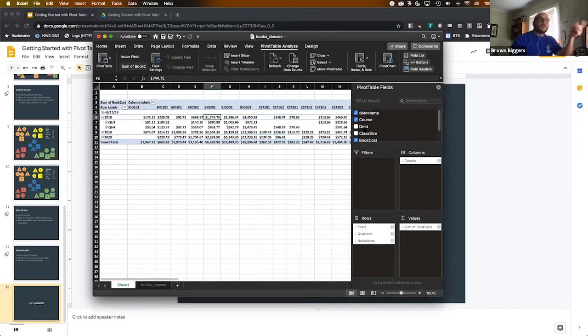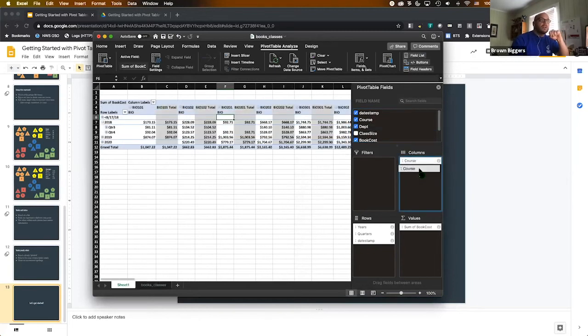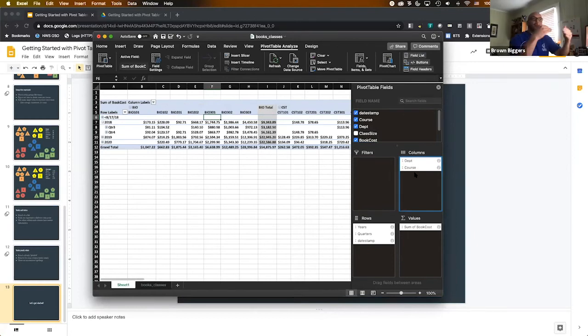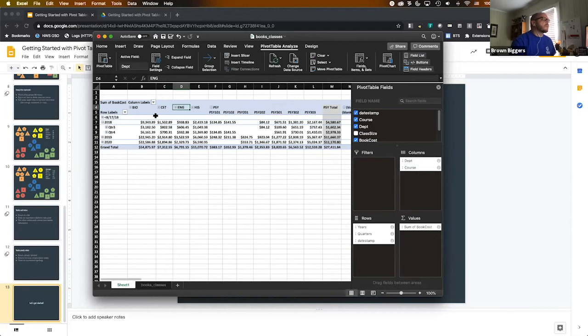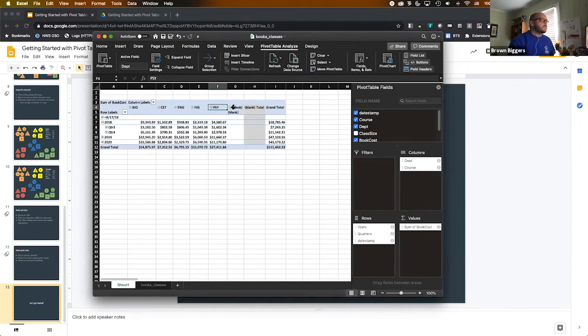What we can do with this is add that to our columns where we're already looking at course. And if we drag course below department, we now are grouping by department first, and then within department, we're grouping by course. If you click on these little minuses here, we can look at departmental totals for each of these things. And so we can see that bio in 2018, they spent $9,343.89. Now I won't go back over to the other sheet because that will take forever for us to count, but I hope we can trust at this point that pivot tables are calculating what we need to see.